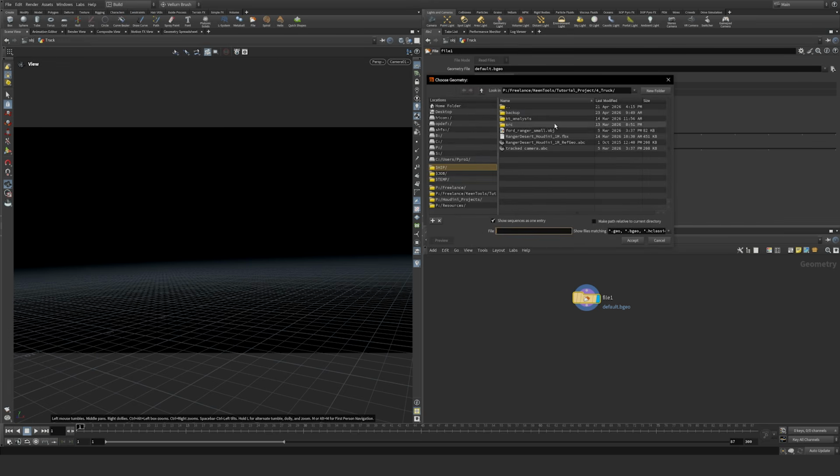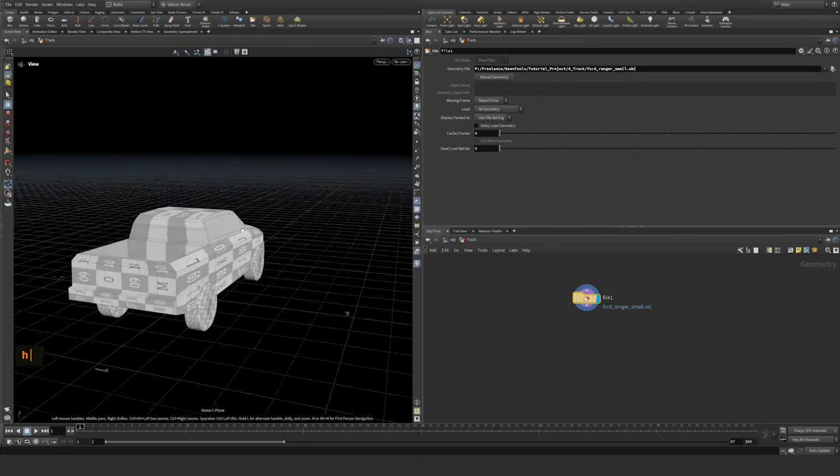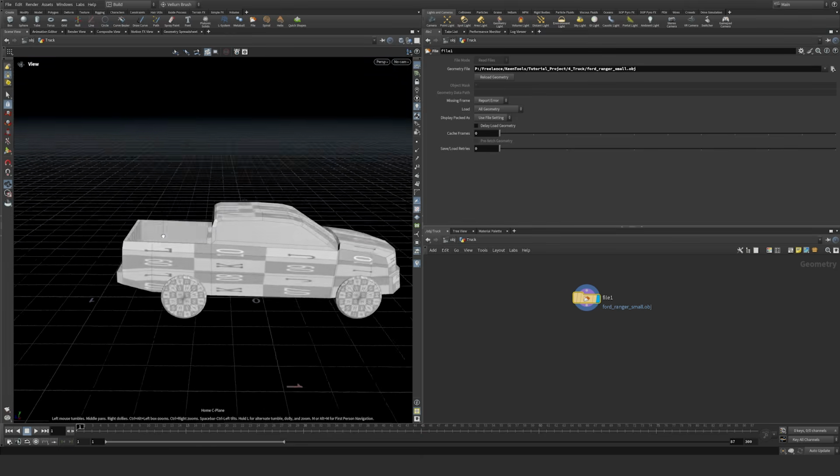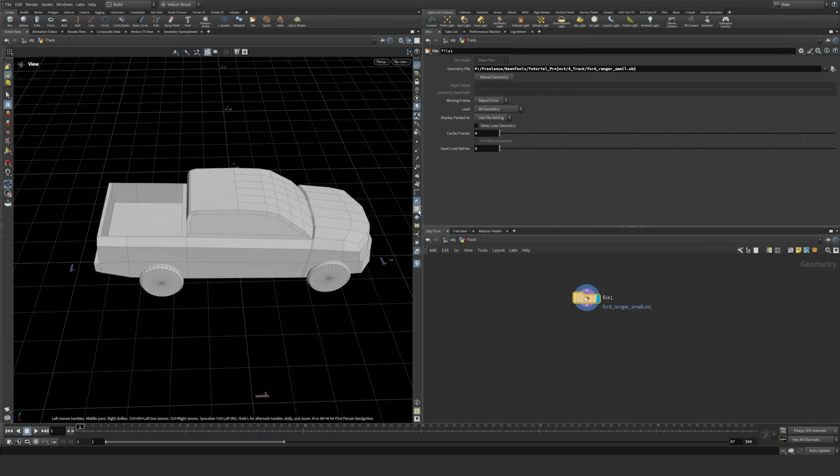Just move this over here. And we're going to look for the Ford Ranger small OBJ. Click accept. And if I was to hit H in the viewport, we should see that truck. So this is just a generic reference geometry. Turn off the UVs by just clicking this little icon right here for the UVs.